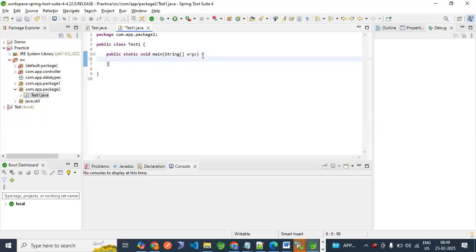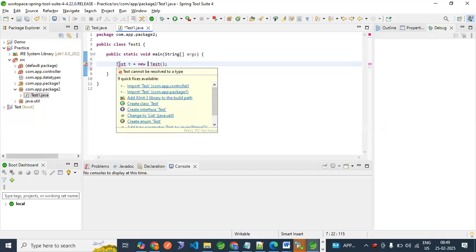Now I want to call that first class, Test, here. How can I call this class here? Test variable name equal to new Test. I want to call that method. Test equal to new Test. It is asking for some import. See, it is asking for an import now.